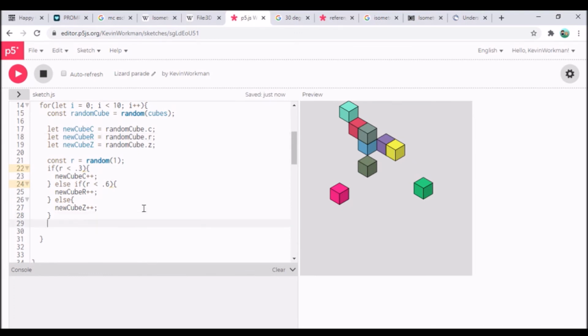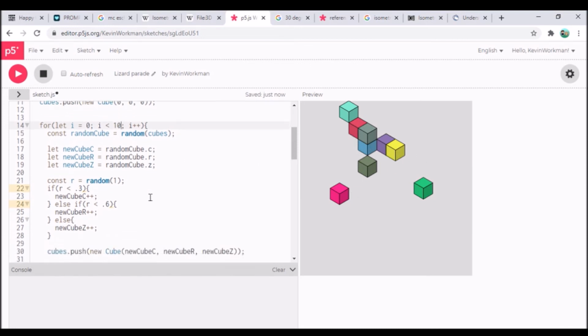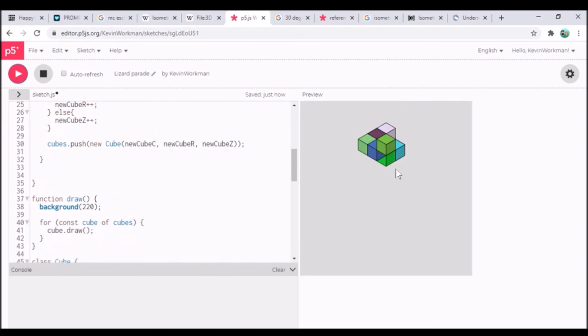And next, what do I want to do? So I could just always add my random cube there, and maybe let's try that. Cubes dot push new cube C. Oh my god, I can't type. New cube C, new cube R, new cube Z. And so this will add 10 cubes, but they'll all be based off of random neighbors. I don't think I'm quite done yet, but let's just see what this looks like. And yeah, okay, that's not the worst thing I've ever seen in my entire life. Oh, that's kind of cool, actually.